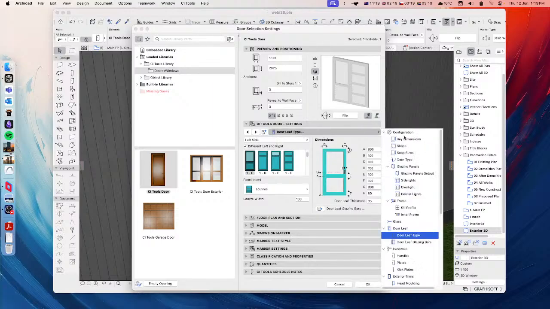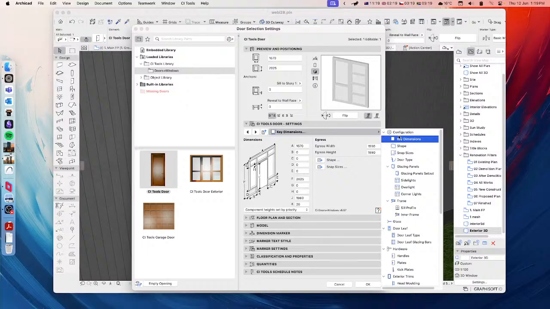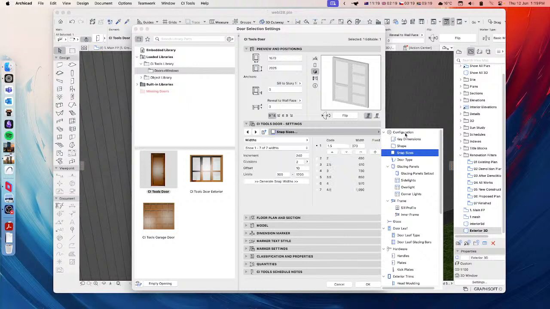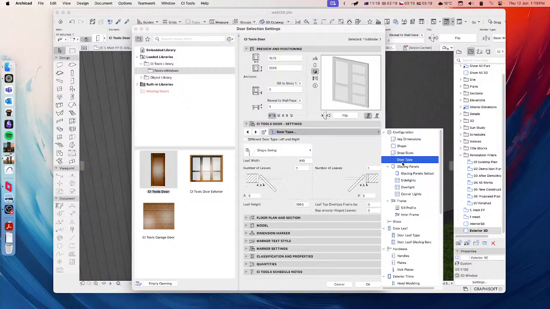So looking at some of the other options that are available in here, key dimensions controls how the actual setup of the door will work. So if you have overlights or side lights on, those will be displayed here, and you can set the dimensions for them. We'll look at those in a second. And then it controls the height and width of the door as well. Snap sizes we're not going to look at for now, because we'll cover presets probably in a later session. Door type we looked at.